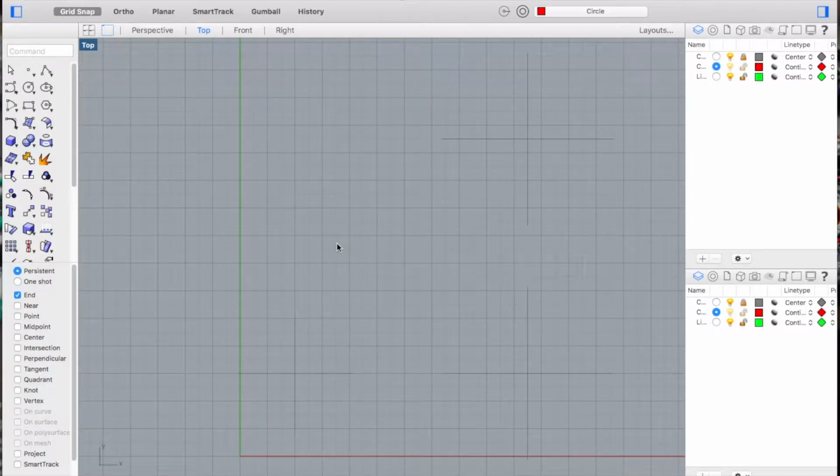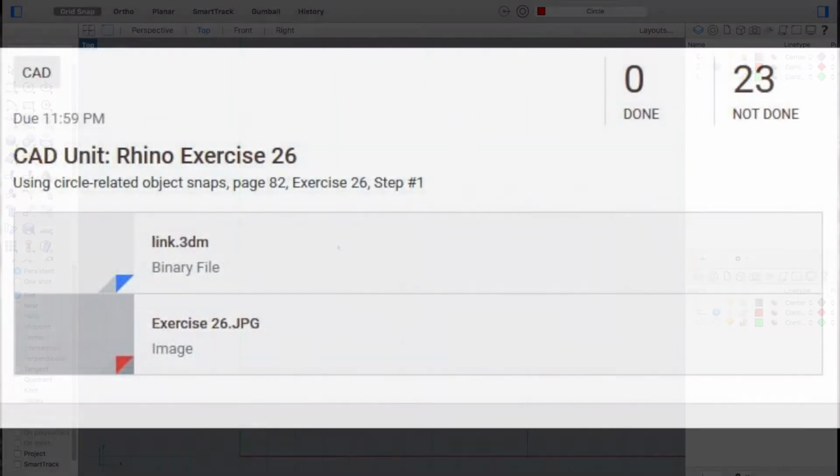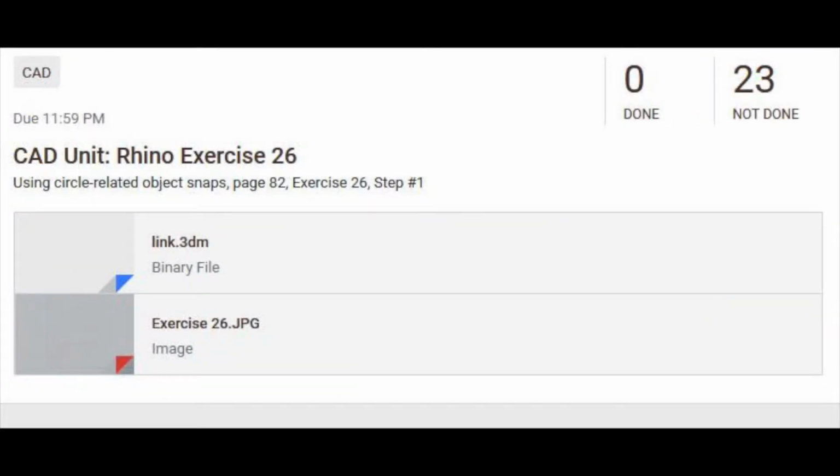First off, in Classroom, you're going to see that I have attached two files to this project, as seen here. The top file says link.3dm. That's one you should click on and download. Once it's downloaded to your Classroom computer, you may click on it and it will automatically launch Rhino into the file you will see here.